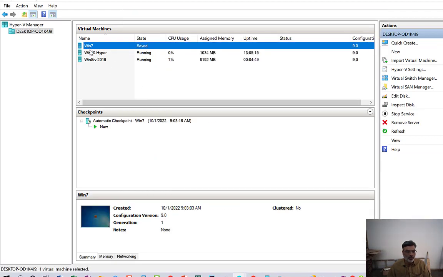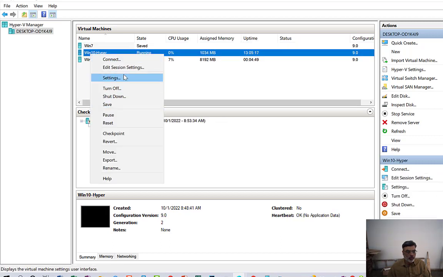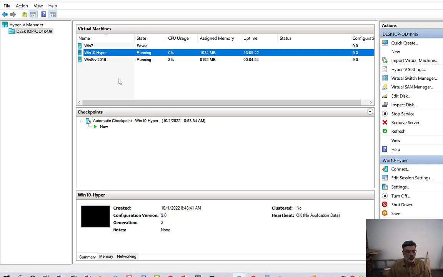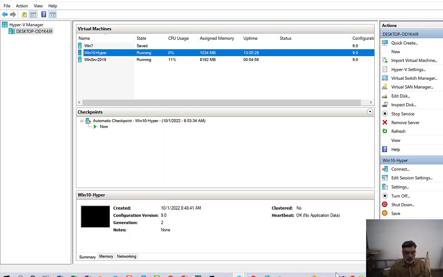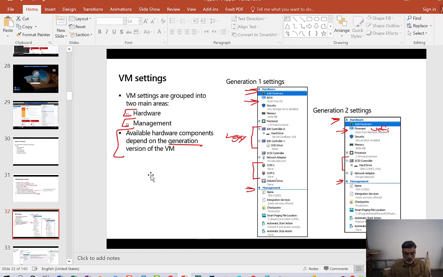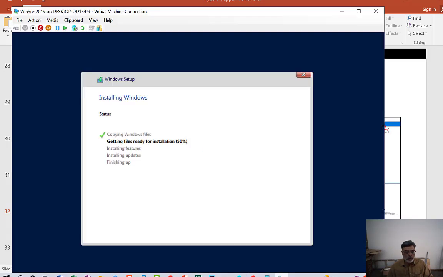But as you can see, I have now installed a second machine which is a generation 2 machine. So I will go to the settings and show you. Here I don't have the old option of BIOS. So these are the settings which are present on our live machine. So basically this option depends upon the machine's generation, which generation you choose during your installation. So the installation process is going on.